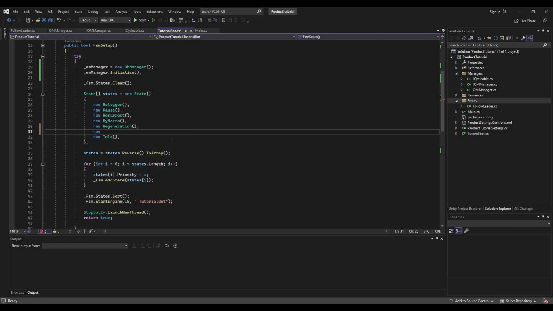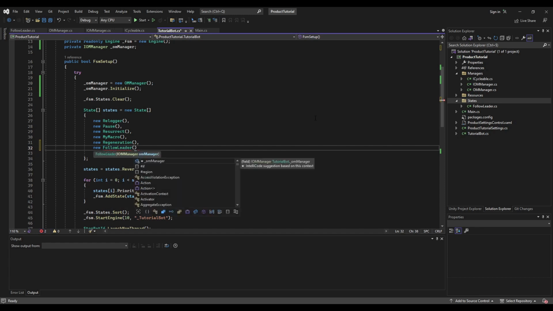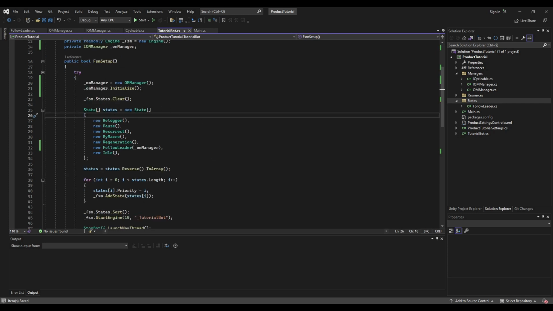So new follow leader. And remember, we have to pass the OM manager. And good thing we have it here, right? We'll just have to do this. Okay? So now we have added the follow leader state to the FSM, and we have added it here at this priority. It's very low priority, actually.